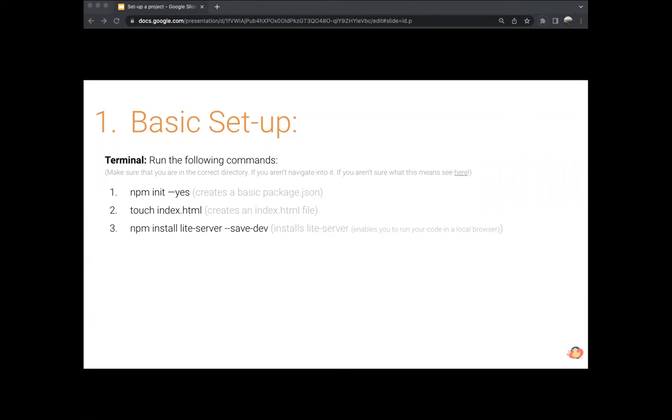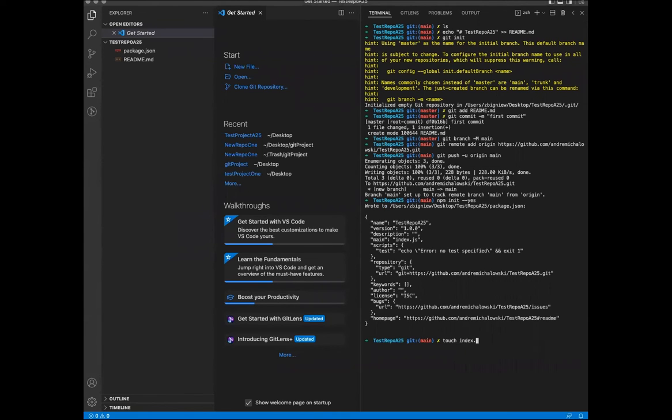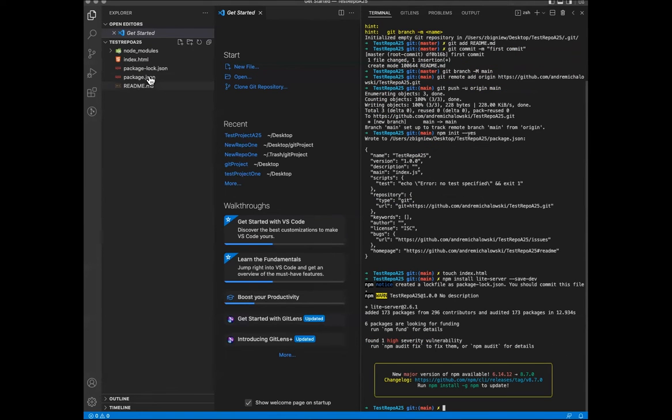So we're going to start with a few commands to get things going. We're going to want to create a basic package.json. We're going to want to create an index.html file, and we're going to want to install Live Server. So let's do that now. I'm going to be taking a look at the project that we were working on previously from part 1, and I'm going to run the first command. Now that that's complete, you can see that we have a package.json and an index.html file, as well as a node_modules folder there. And we can go to the next step.